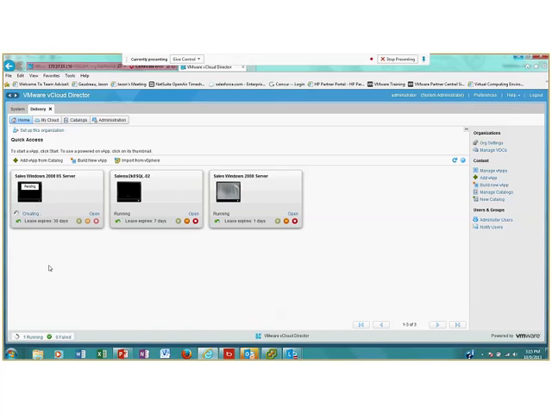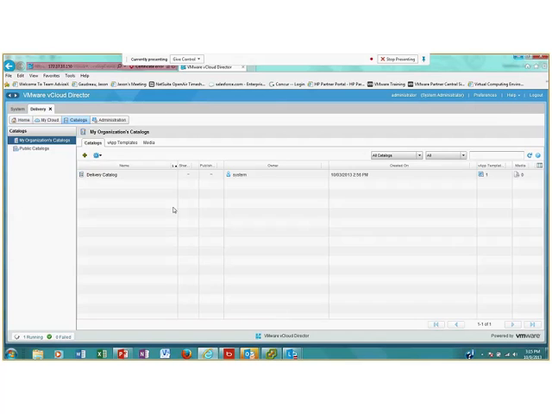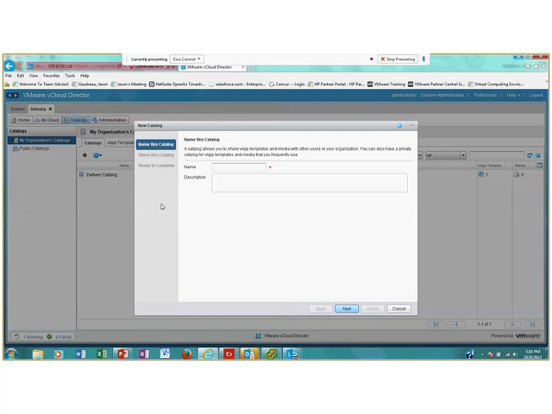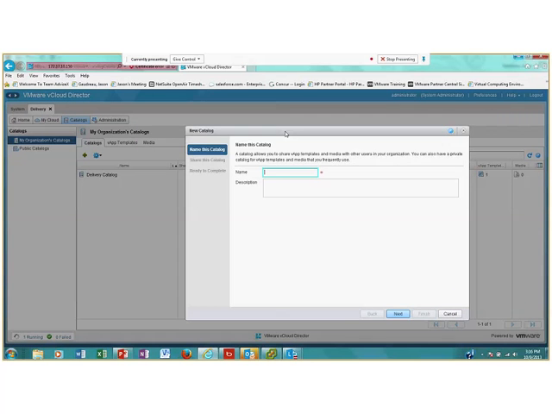While that's spinning up, let me show you catalogs really quick. So if we go into the catalogs, if I wanted to create a new catalog, I can click right here. And let's give our application catalog a new name. So let's call this delivery development catalog.